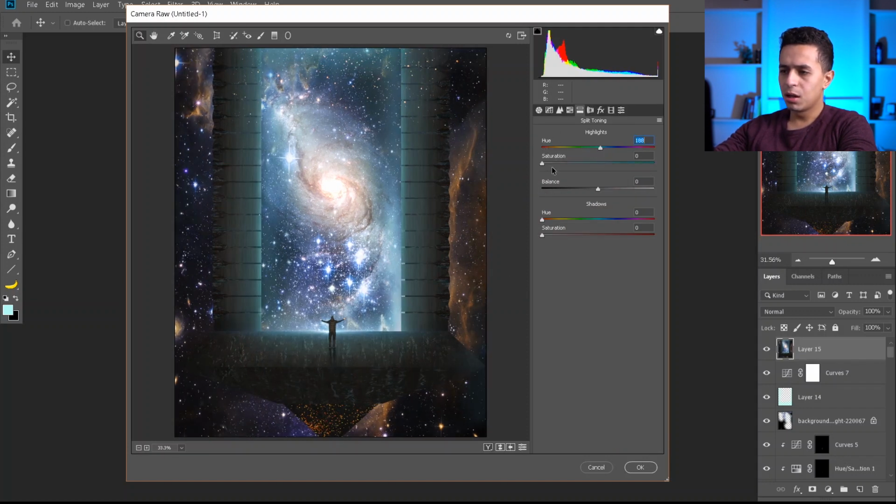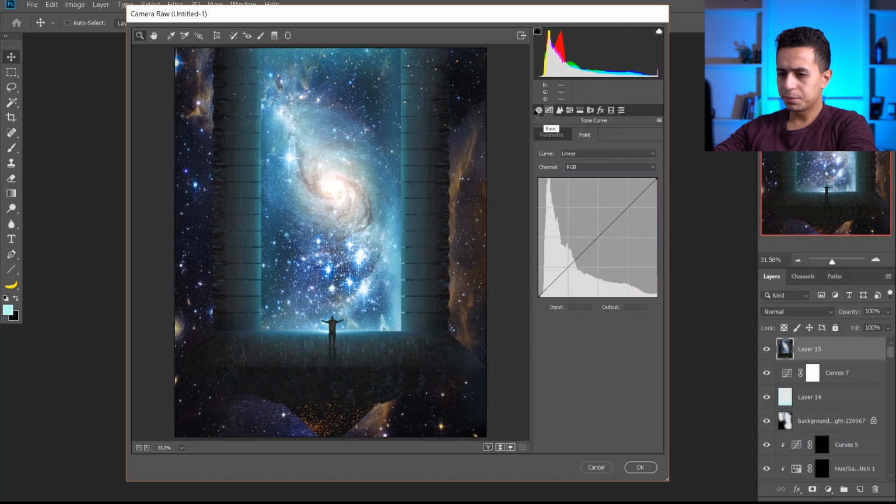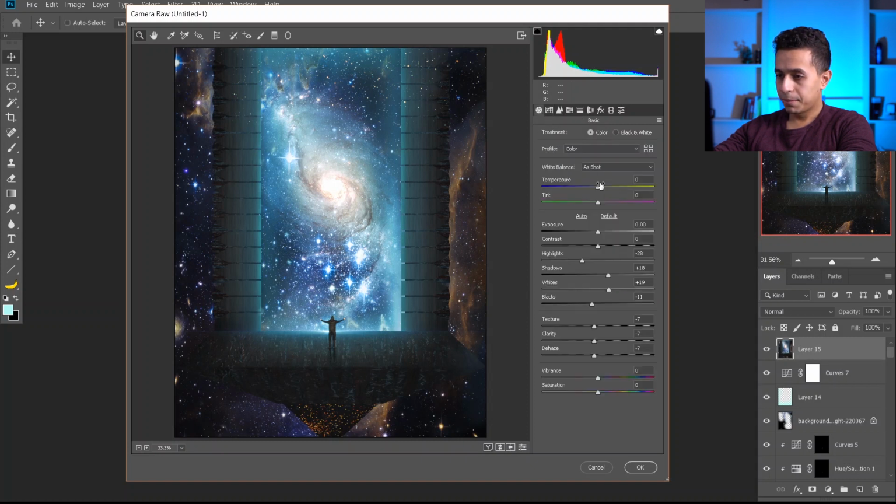In the highlights, I'm gonna add some cyan color. In the shadows, I'm gonna add some blue color, or let's try even cyan in the shadows. I guess I like the blue color combined with the cyan, but I wanna bring the highlights a bit higher. Something like that. And let's give the whole image a bit of blue.